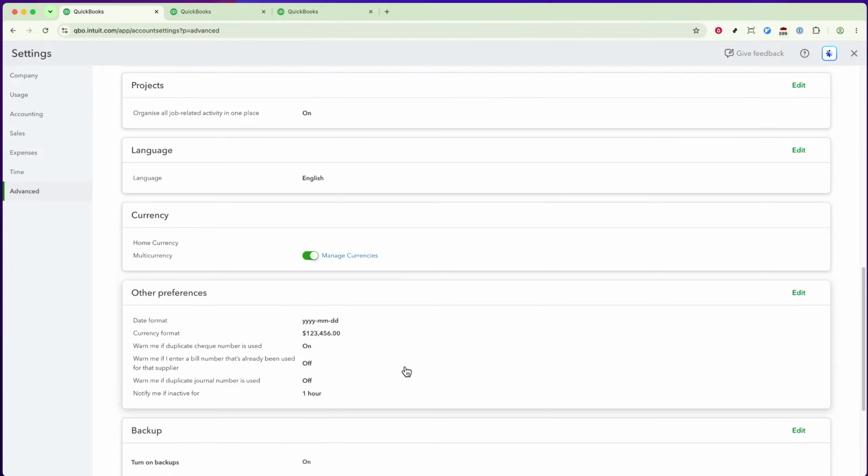Once you've enabled the multi-currency feature, make sure to save your changes. Look for the Save button. This is usually located at the bottom of the page, and click it to apply the changes you've made. QuickBooks will now update your settings and the multi-currency feature will be active.